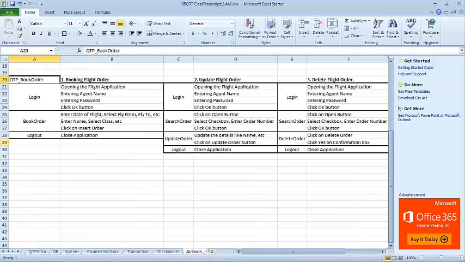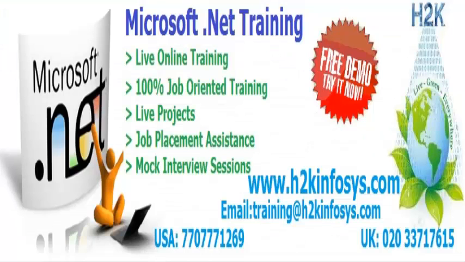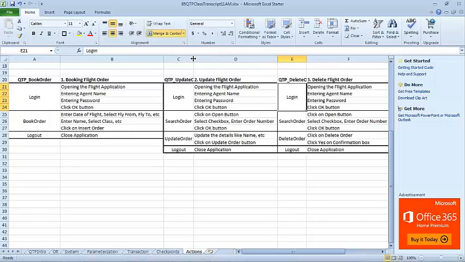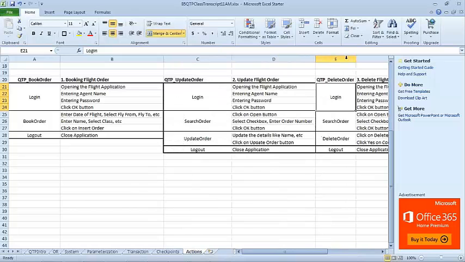Say this is my QTP script. Okay, QTP underscore book order is my QTP script. Under this, I will contain these 3. So similarly, let me give some names for these also. So let me again reduce a bit font size.